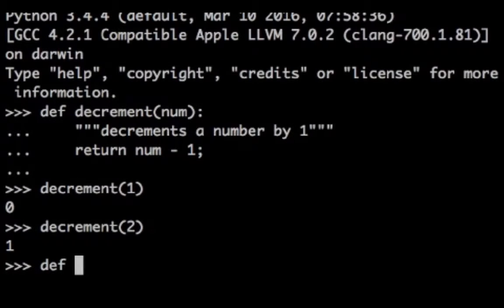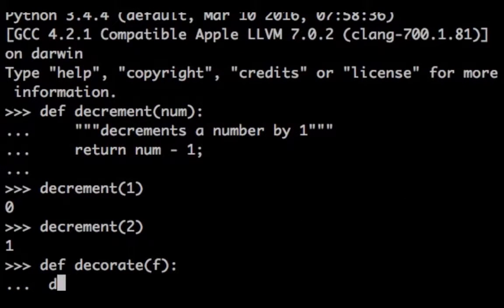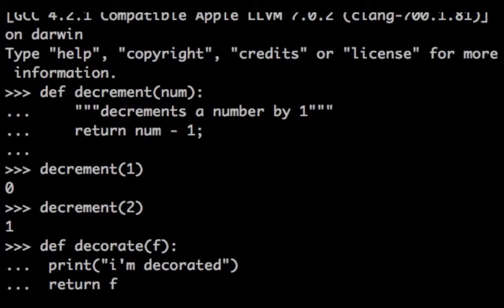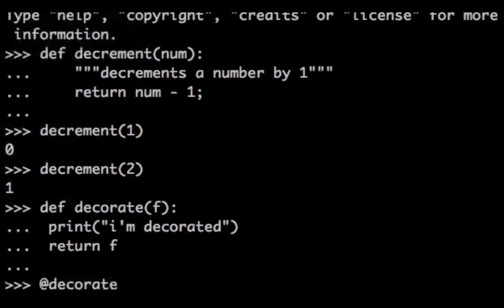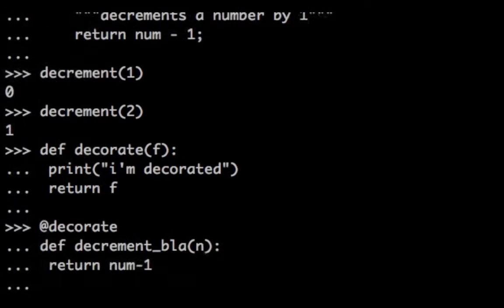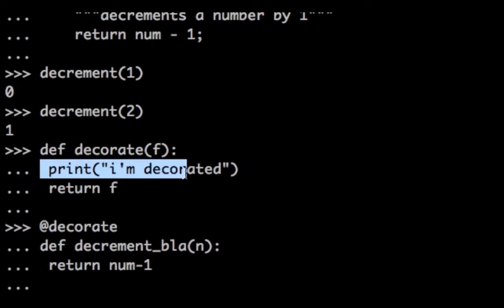Let's say def decorator function, and what this function does is, let's say it prints decorator, and it does return f. I'm doing nothing, okay? Now what I'm doing is doing the same thing, decrement something else. Okay, you see the difference? You notice this, right? Got it? So I'm saying take this method and then decorate it. And whatever you have here, that is executed.